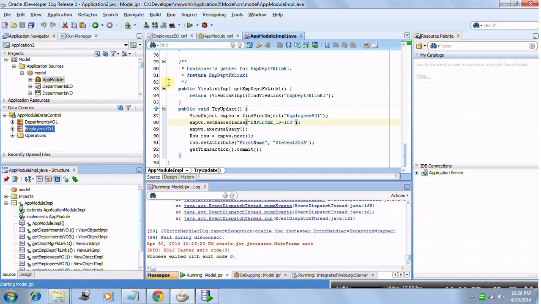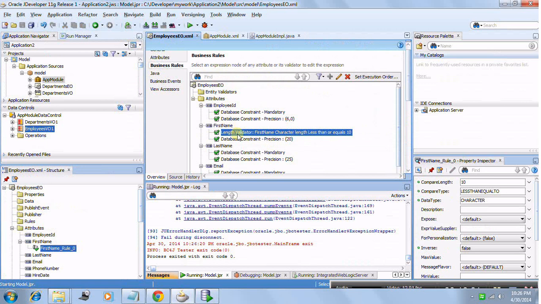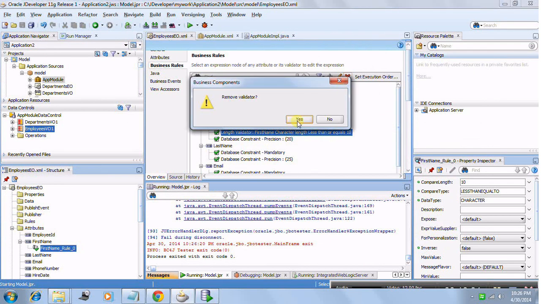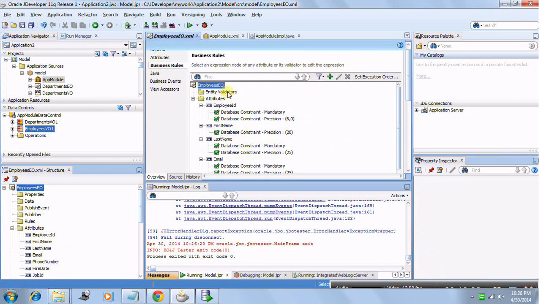So that's how it goes. And this was about attribute level validation. Now let's see that we delete this validation. Okay, I remove this validation.